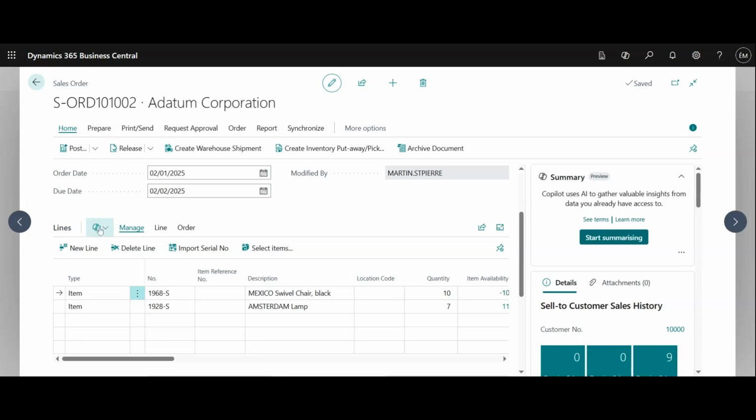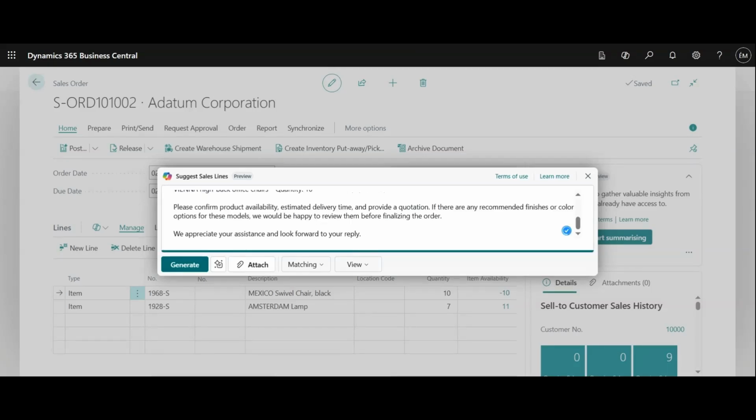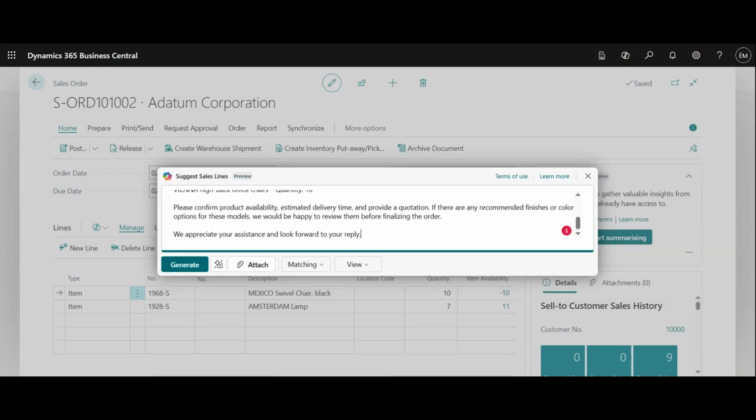You see the Copilot icon here. You can just click on it and choose the first option, which is suggest sales lines, and it will open this small chat box where you can just copy and paste the email right here.